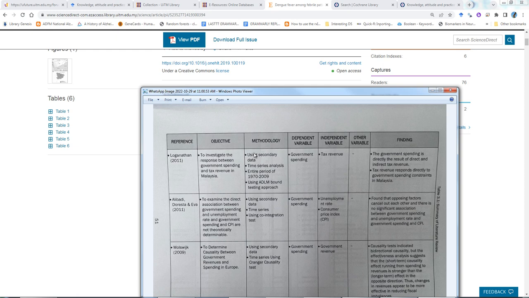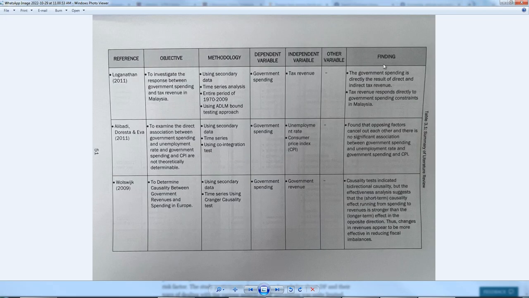So what is your methodology? They're using secondary data, time series analysis, entire period, berapa dia punya ni. And then dependent variable dia apa? Knowledge dia ada berapa? Apa dia punya soalan dia? You boleh tulis semua dalam ni. Others variable and finding. What is the current knowledge? Berapa persen? Attitude berapa persen? Relationship. Ada relationship tak? Knowledge and attitude. You boleh letak dalam table macam ni.